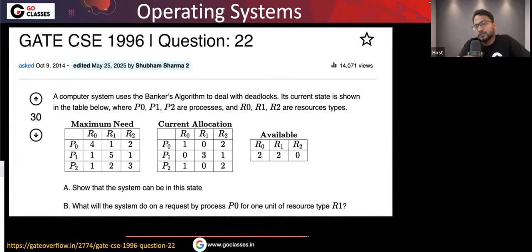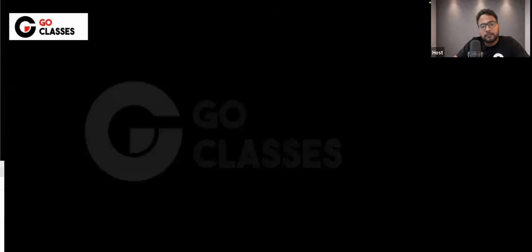Now let's solve this question. This is also an easy question. They are saying that, see, instead of giving you the need, they give you the maximum. Don't worry, this is not the need, actually this is the maximum. You need to calculate the need. So the current allocation is this, the maximum is this. Then they're asking whether it is safe or not. So let me go to the next page and write the numbers here. This is P0, this is P1, let's suppose this is P2.